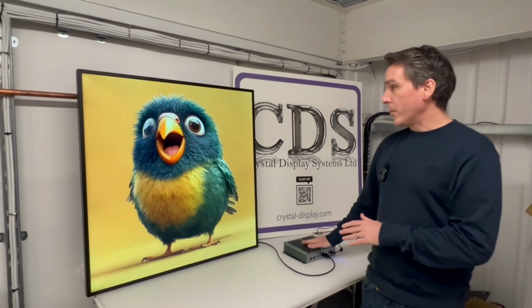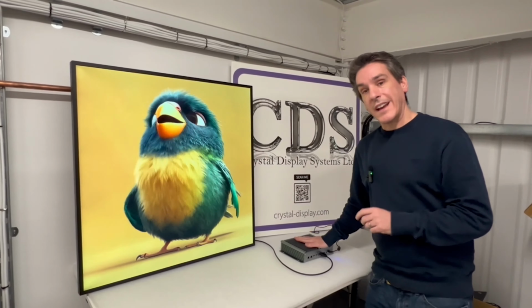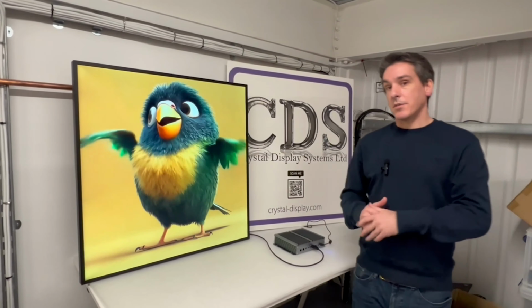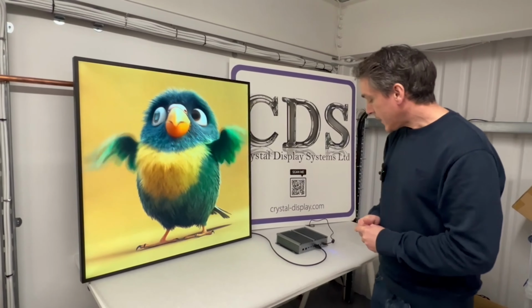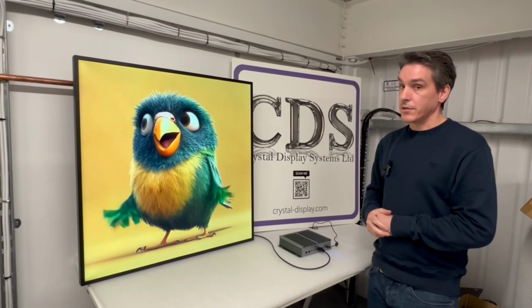This is currently available on this 45.1, but it will also work on any 1920 by 1920 resolution screen as well, and it can be adapted for other resolutions as well.